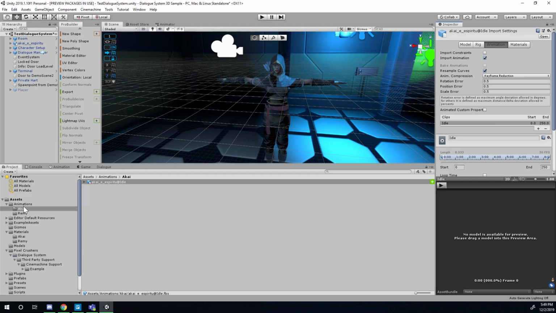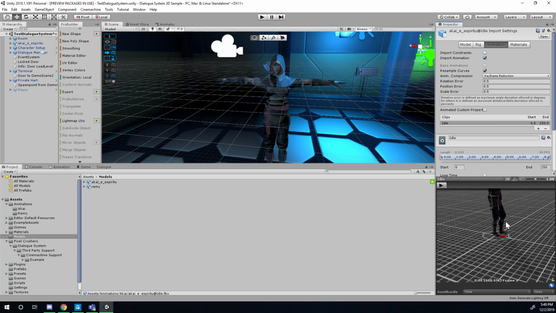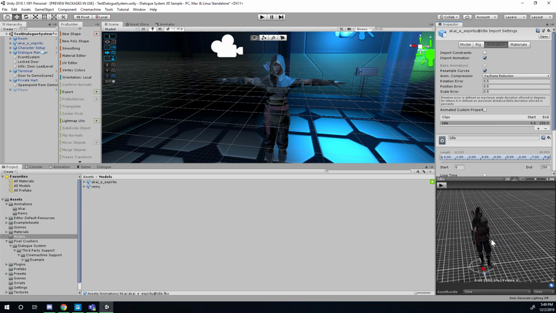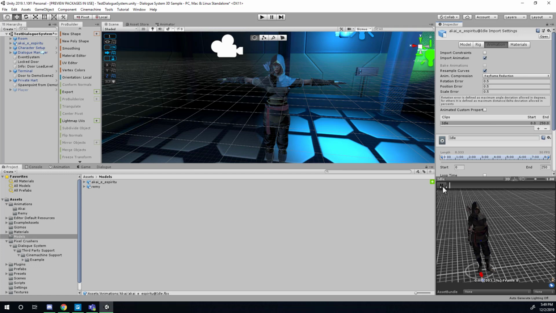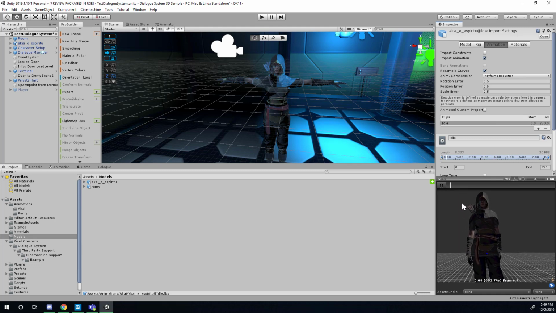So what I can do is find our Akai model. Well, that's the material. Whoops. Here's the model. And so let's see what happens if we drag this model into this preview area. And in theory, we should be able to see if we hit play, the animation playing on the model. And it's pretty subtle, so you may not notice it, but it is animating here. All right, so I know it can work because I see it working in this preview.